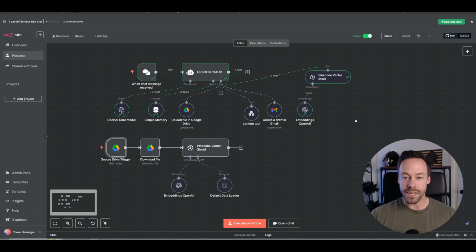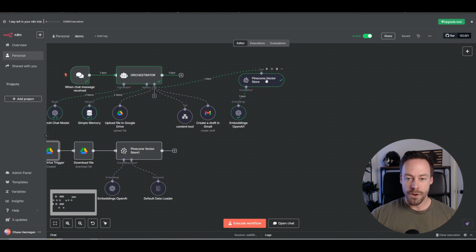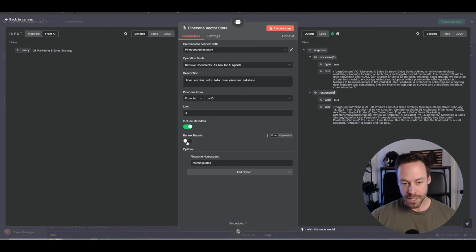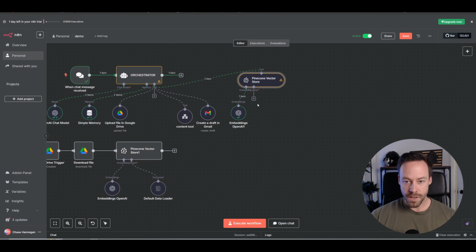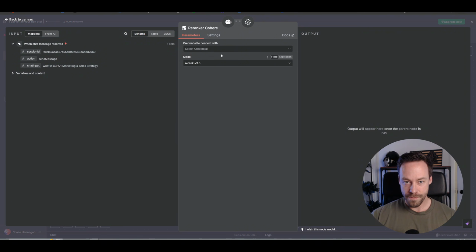But one way we can get around that is with re-ranking. What is re-ranking? Well, we're going to click this. We're going to click re-rank results. We're going to come here to the re-ranker. We're going to click that button. We're going to do re-ranker Cohere. We are going to use re-ranker Cohere now. We're going to go to cohere.com. I'm going to do that right now.